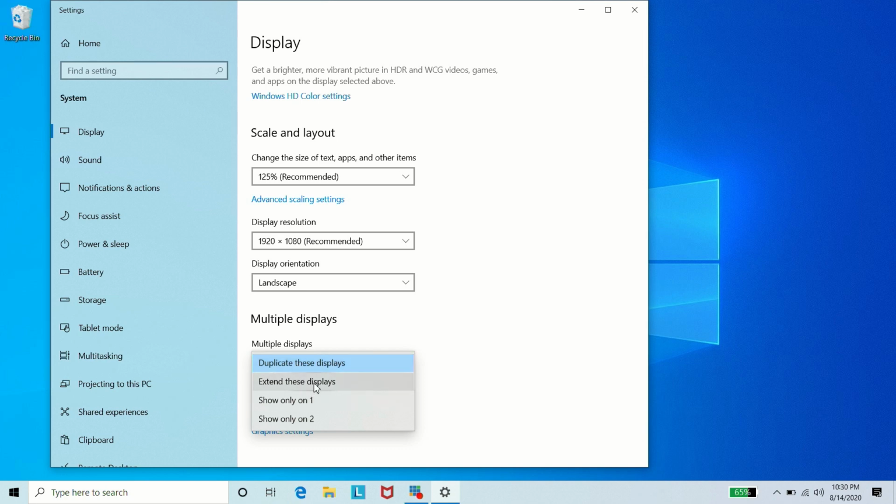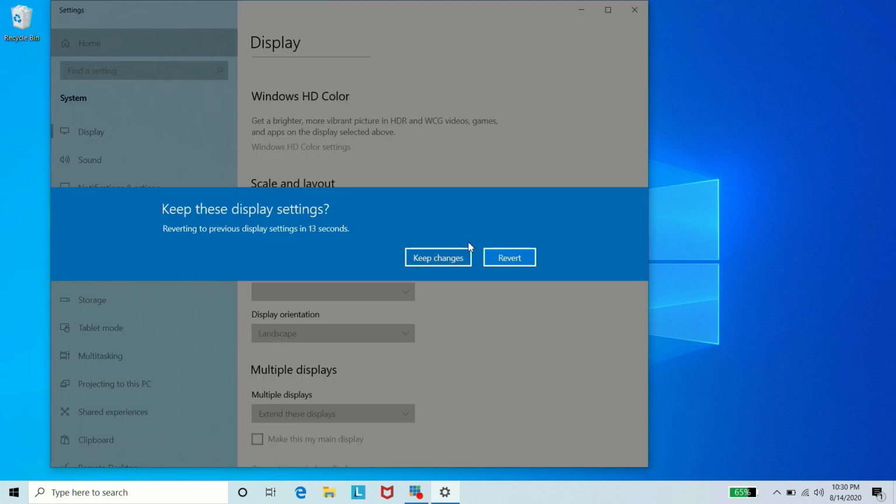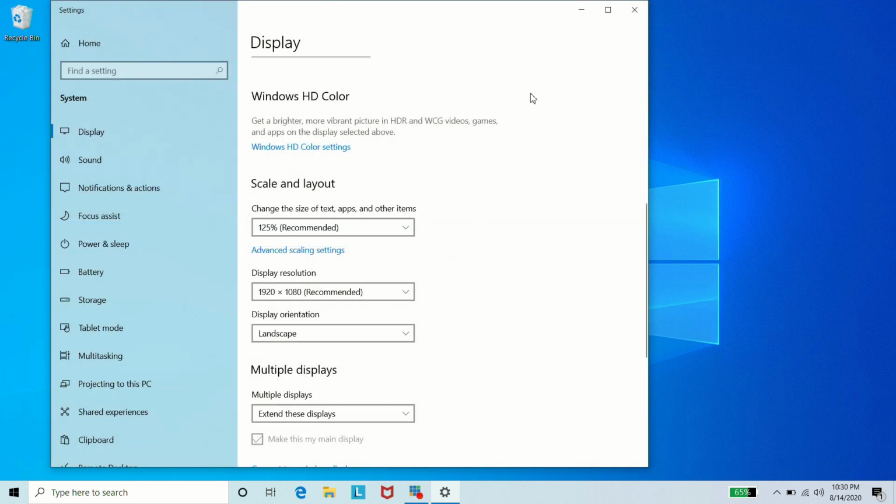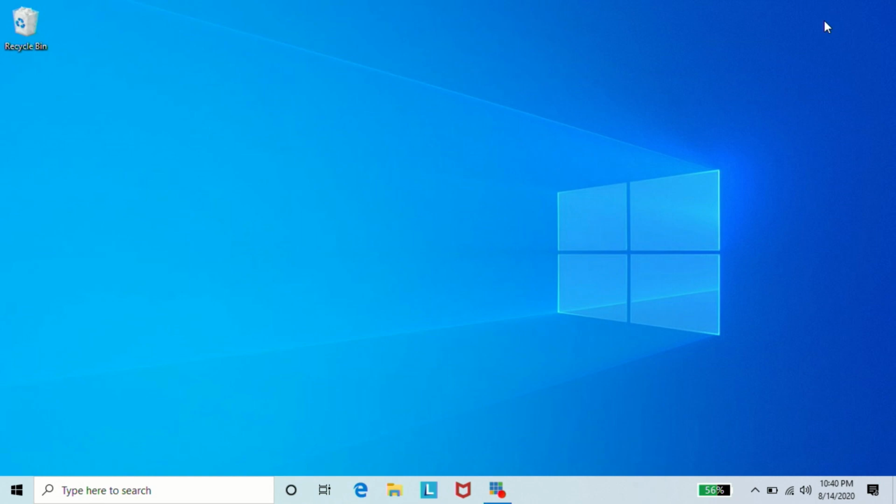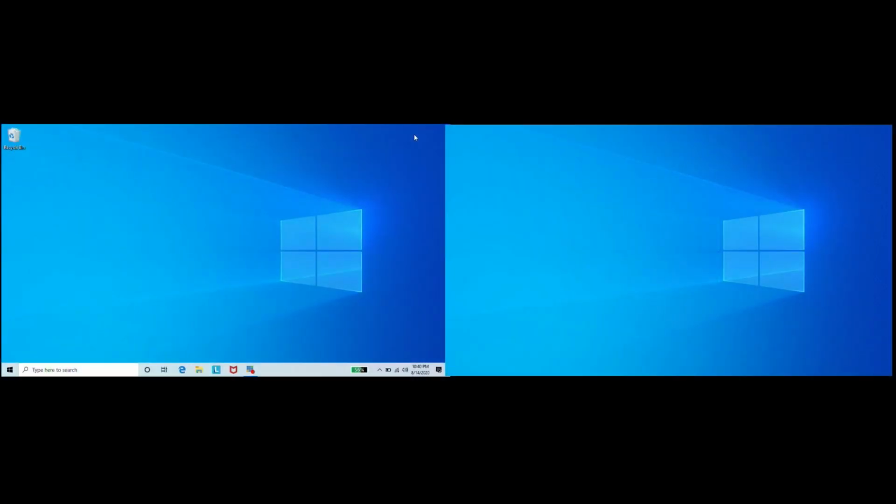Now what that's going to do is it's going to make two separate discrete monitors. So you can do one thing on one monitor and a different thing on the other monitor. So we're going to hit that. It's going to say, do you want to keep these changes? And you hit keep changes. So now you have our two monitors. So here's what it looks like side by side. Monitor 1, monitor 2.